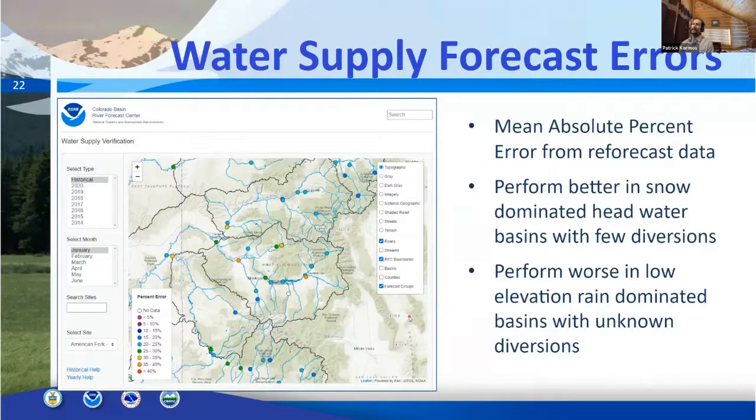So very similar to what Gus mentioned, we tend to do better in snow-dominated headwater basins with few diversions. We tend to do worse in low elevation, rain-dominated basins with unknown diversions. So that's the verification website data that's available to you.